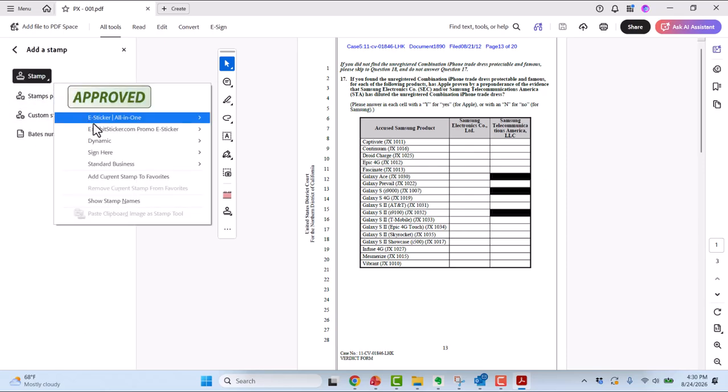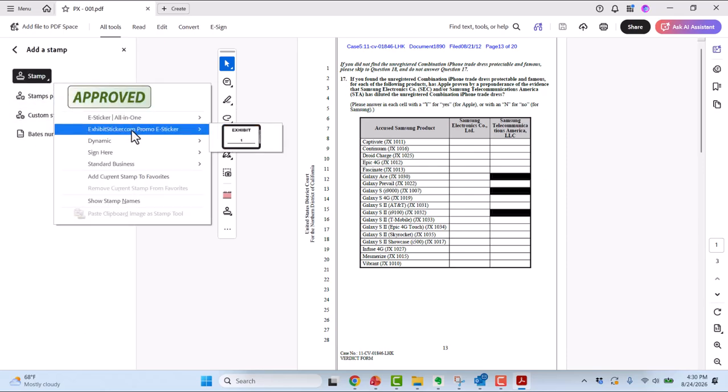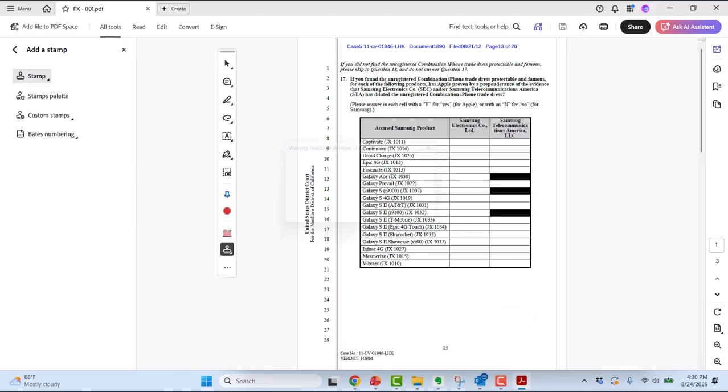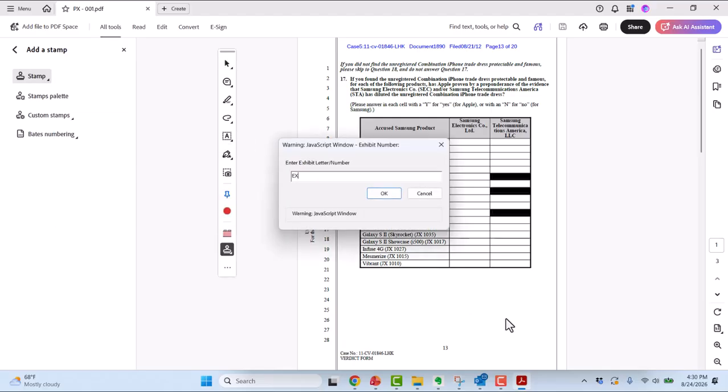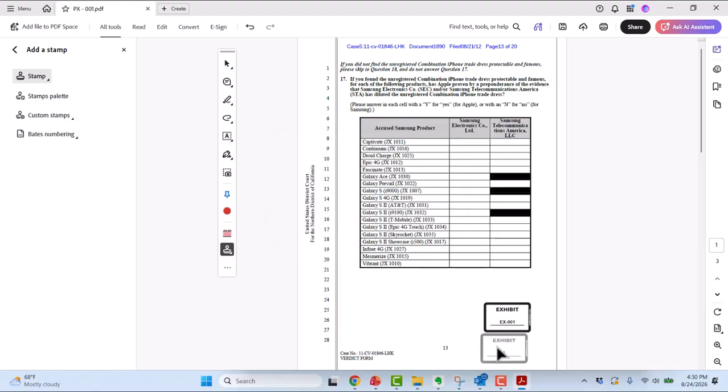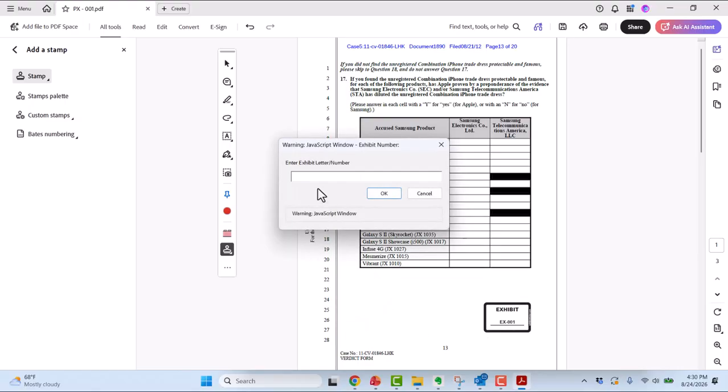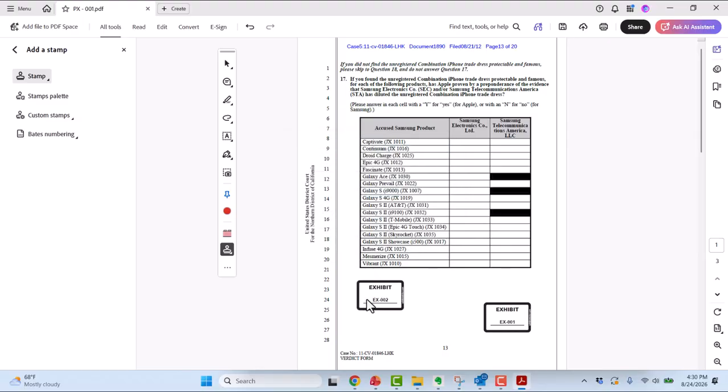There's an area for you to pull down. You select that same promo e-sticker. Just slide over, click the sticker, place the stamp, put in whatever text you'd like to. And once you hit OK, it's going to place it right where you wanted it. You can place another one. Obviously, you could open another document and do your next exhibit number and then place that. And that's it. That's how easy it is.